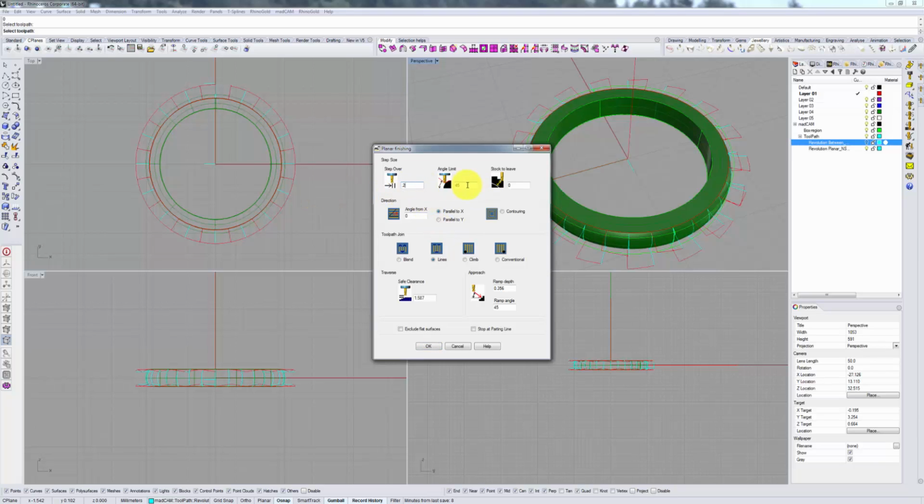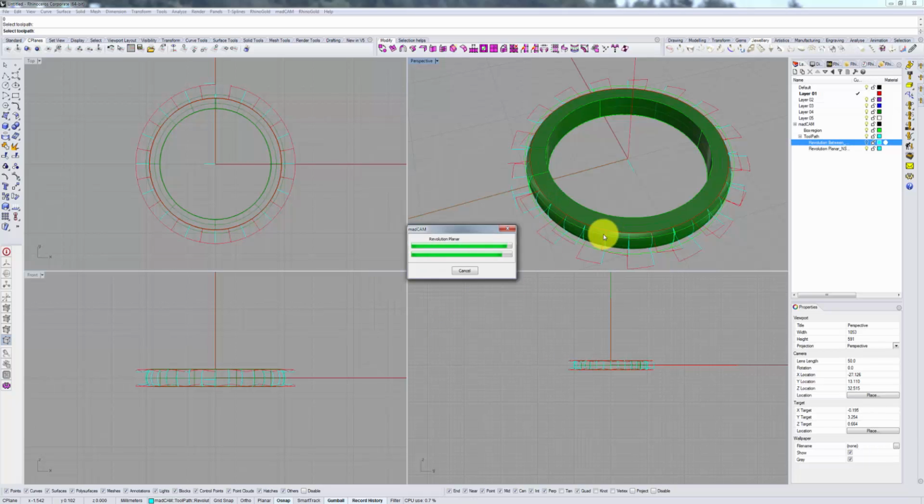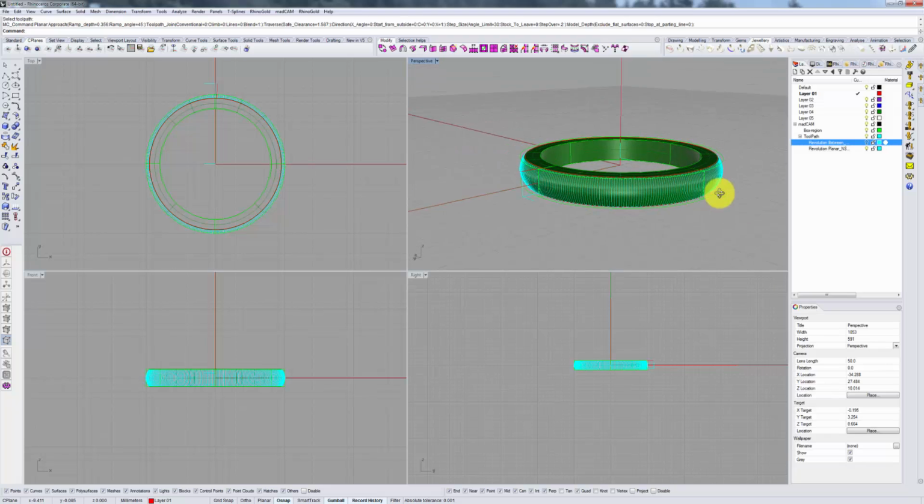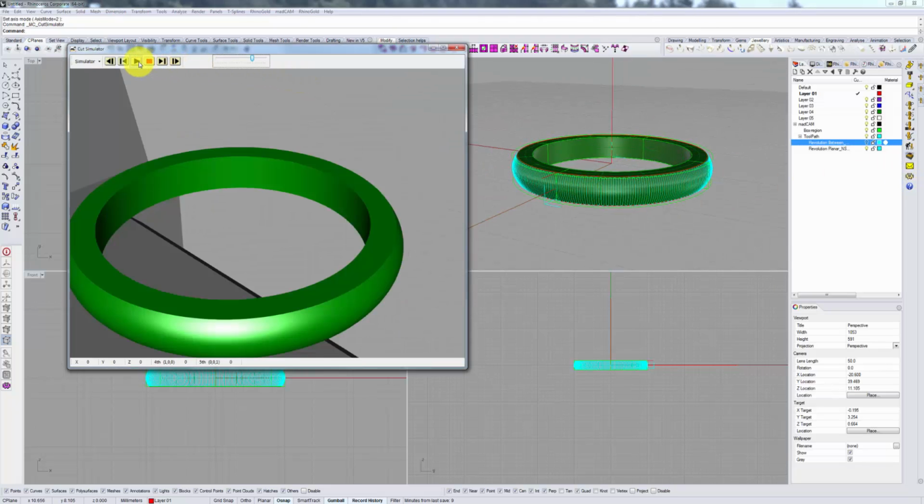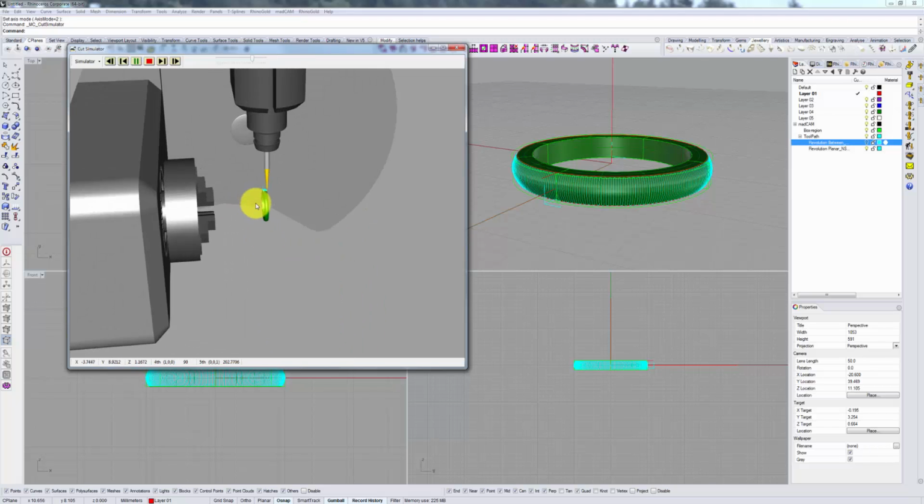It doesn't have to be just a step over size, by the way. It could be other things like angles. It could be toolpath joins, and so on and so forth. All of that will change and will be recalculated and placed in place of the original toolpath.